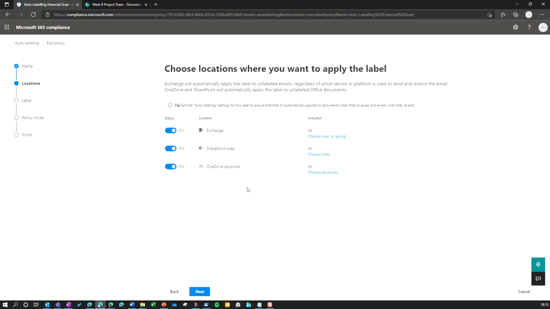OneDrive and SharePoint is actually data at rest. However, do note, Exchange, as it states here, is automatically applied to documents when they are saved and emails when they are sent. Okay, so do bear that in mind. Microsoft don't yet have the ability to apply Exchange auto-labeling for data at rest.